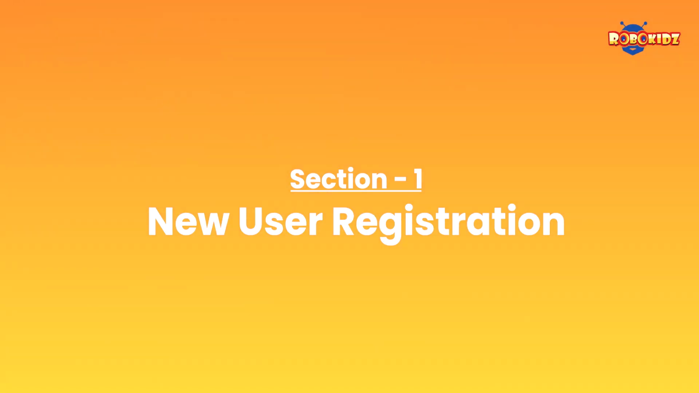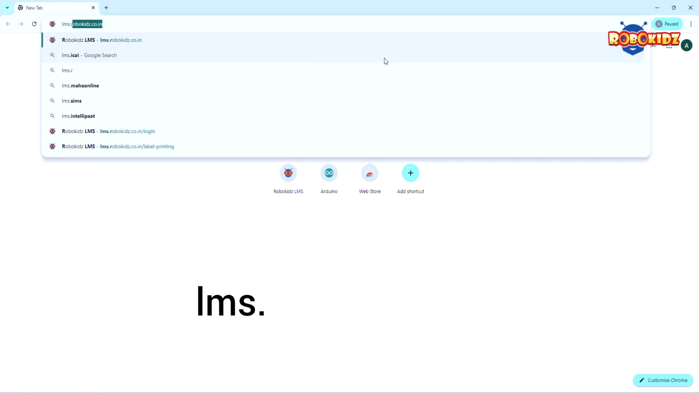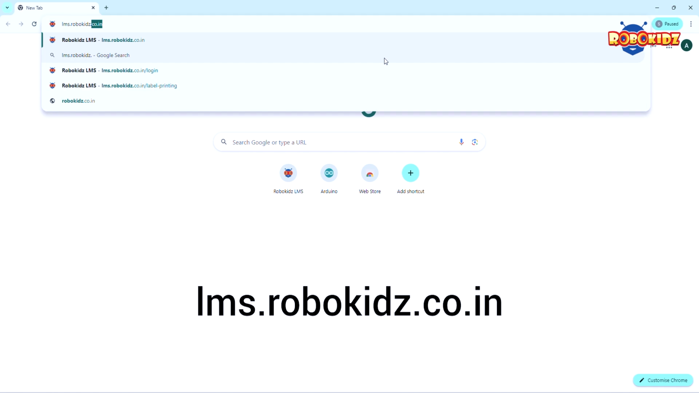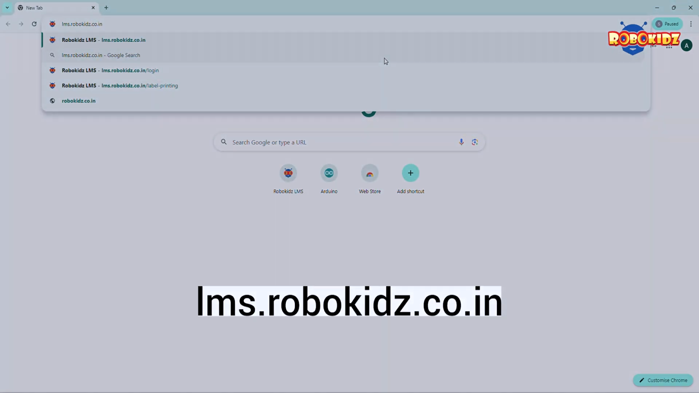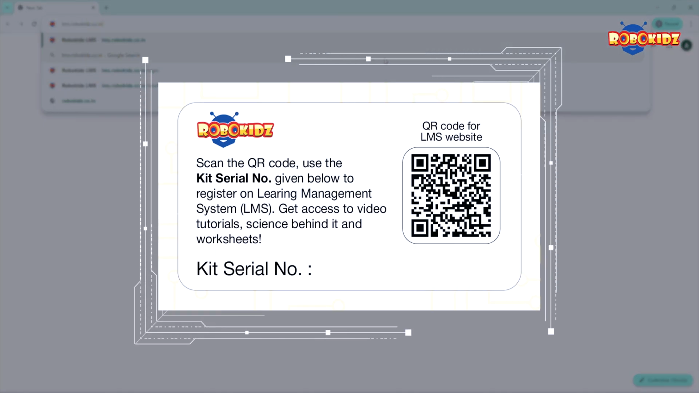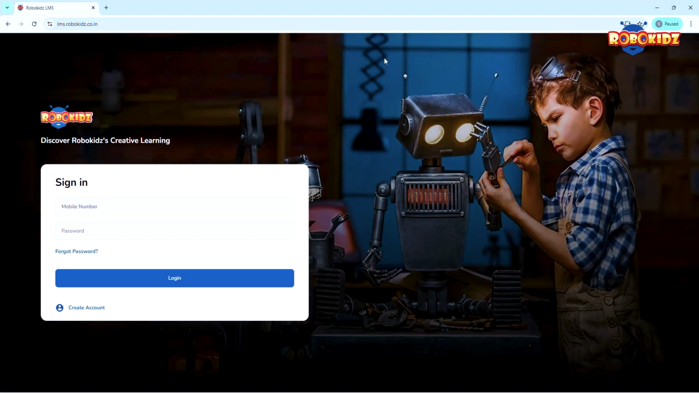In order to open an account, first you need to open your browser and visit lms.robokidz.co.in. You can also find this address by scanning the QR code provided inside the kit on this page. If you are a new user, you have to select the option for Create Account here.